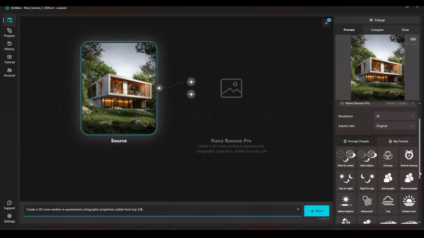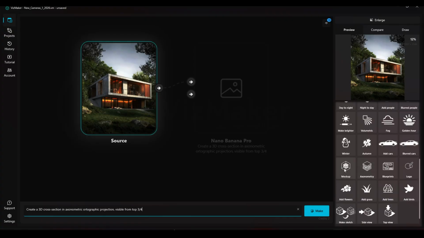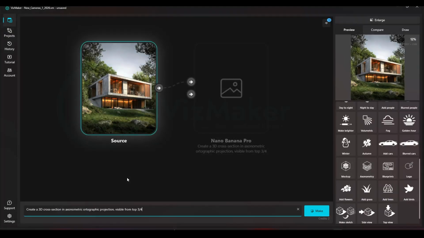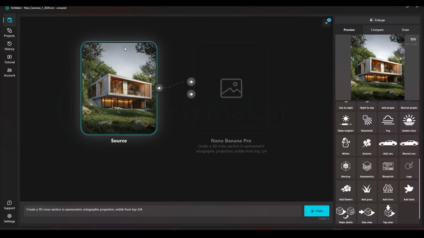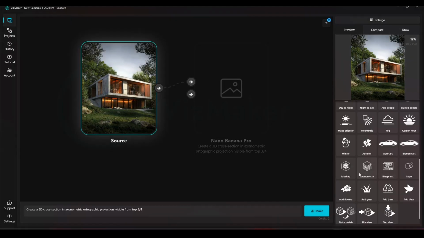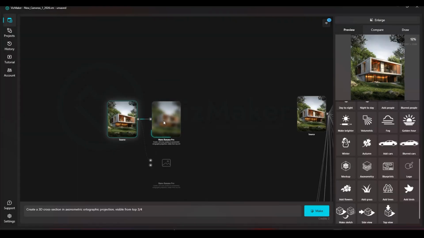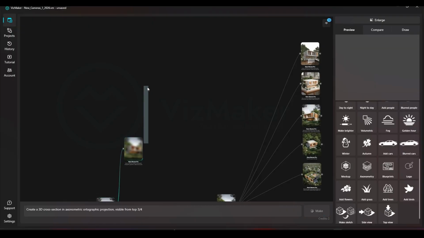We can also find some of our presets here. We have mockup, axonometry, and blueprints. As well, we can try it. As you see, we can make different options. And this is exactly our axonometry option. So as always, the easiest way is to use our presets or create your own presets. So I'm simply hitting my source image, clicking axonometry and clicking make. And let's wait for our first result.